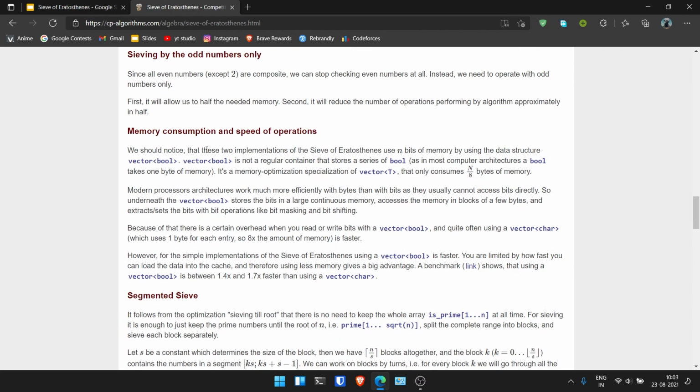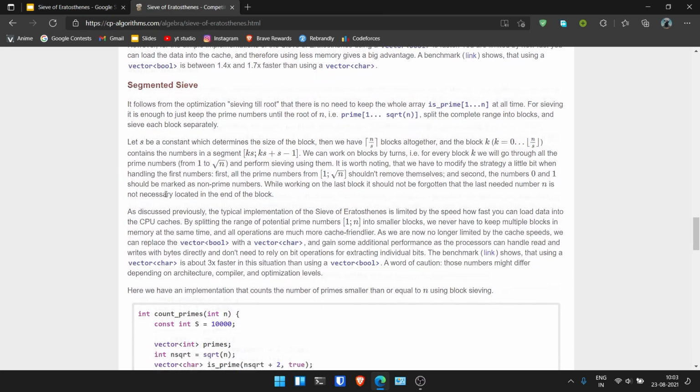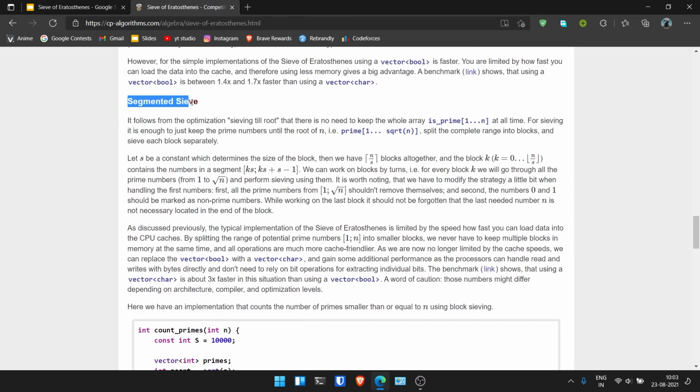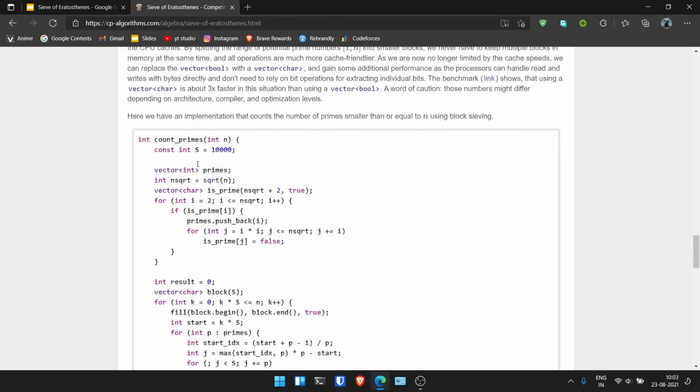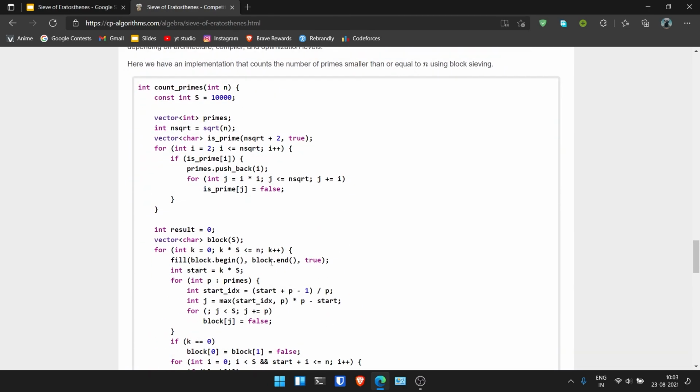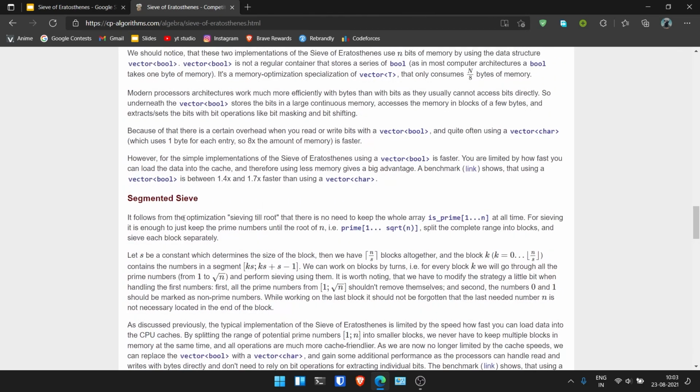And there are some extra things as well, such as segmented sieve. Topics like segmented sieve we'll discuss in further videos. I will tell you how this works, but for now that's it for today.